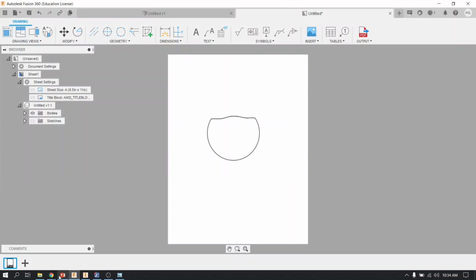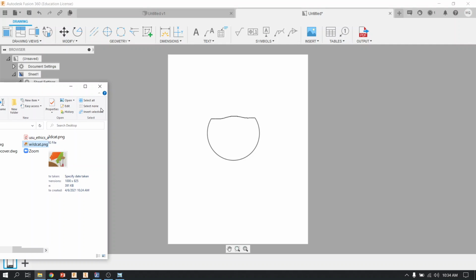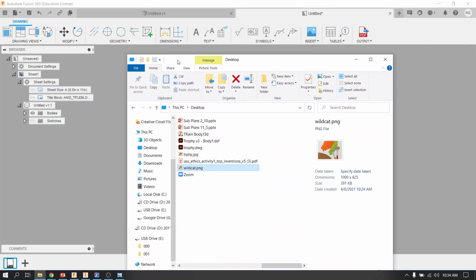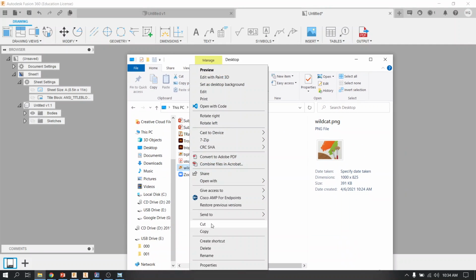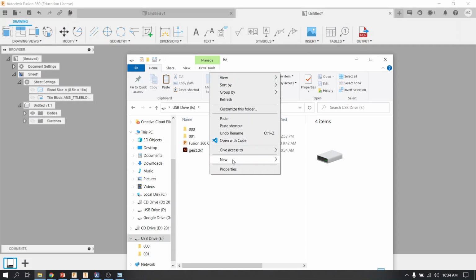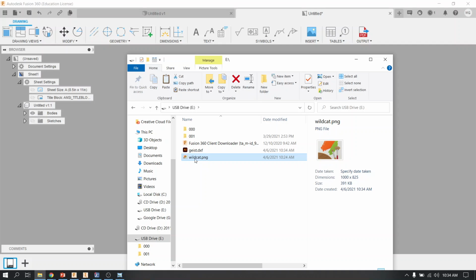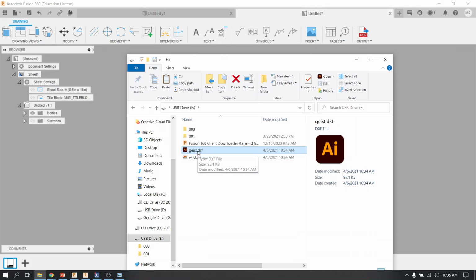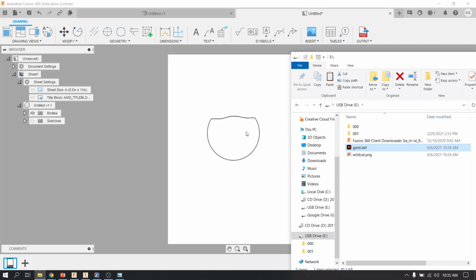And then I'm also going to save, this is really important too, my file that I downloaded from the internet called Wildcat, which is on my desktop. I'm going to copy that file, and go to my USB drive, and paste it. So there's the two files: my DXF that has my geometry from the Fusion file, and my image.